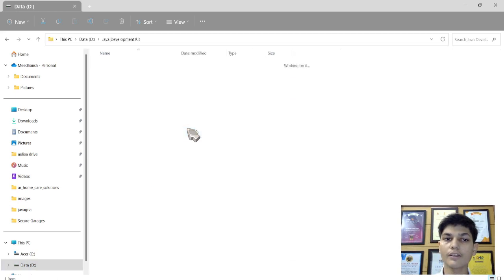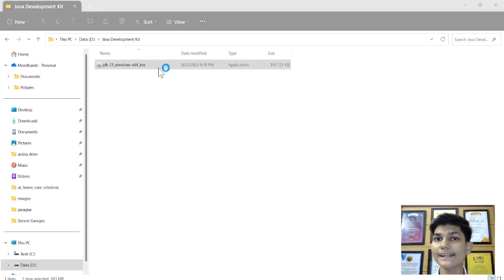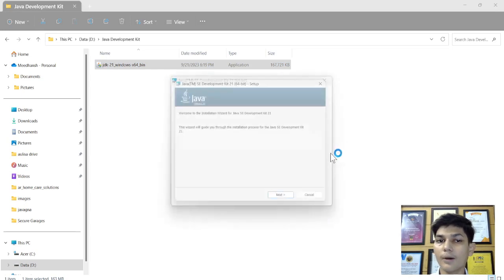So the Java Development Kit, I will double click it, and it's basically a 165 MB file. So now I have got a prompt. You might not be able to see it, and the prompt says, do you want to allow this app to make changes to your device? So we will click on yes. Don't click on no, otherwise the setup will not appear. So click on yes, and then the wizard will come up.